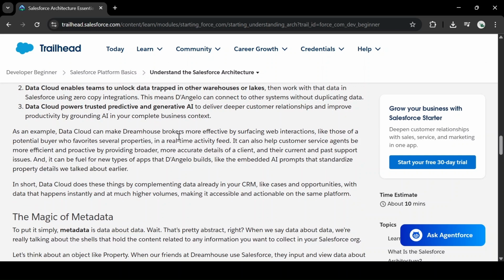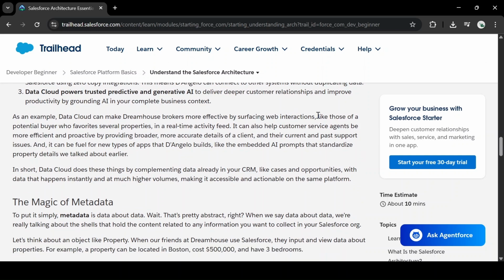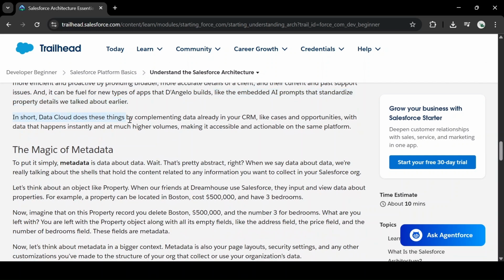As an example, Data Cloud can make Dreamhouse brokers more effective by surfacing interactions, like those of a potential buyer who favorites several properties, in a real-time activity feed. It can also help customer service agents to be more efficient and proactive by providing broader, more accurate details of a client and their current and past support issues. And it can be fuel for new types of apps that D'Angelo builds, like embedded AI prompts that standardize property details we talked about earlier. In short, Data Cloud does these things by complementing data already in your CRM, like cases and opportunities, with data that happens instantly and at much higher volumes, making it accessible and actionable at the same time.